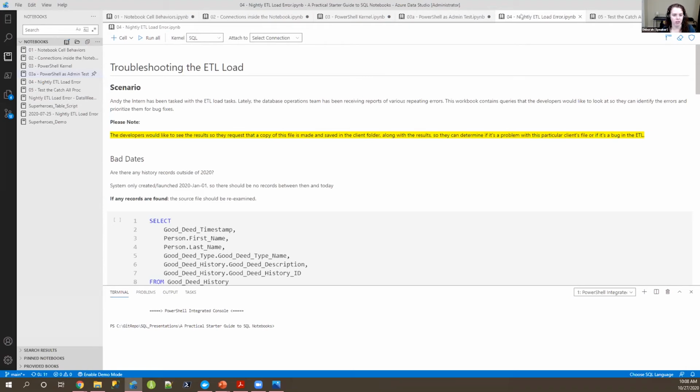Lately, the database operations team has been receiving reports with the same errors over and over. So these are the queries that we wanted to give to our database ops people so they can go through and test it. But note, and this is where we're having fun with formatting, we want to see the results. Development wants to see the results so we can figure out whether the problem is with the file on the client side or if it's actually something wrong with the code. Being able to save those results and look at them is something we want to do.